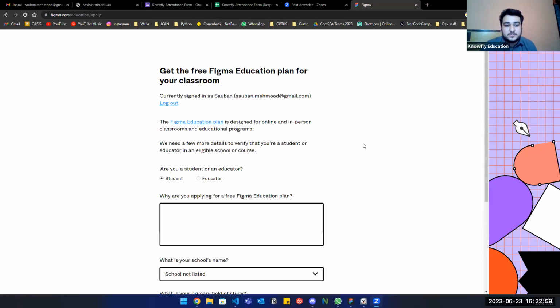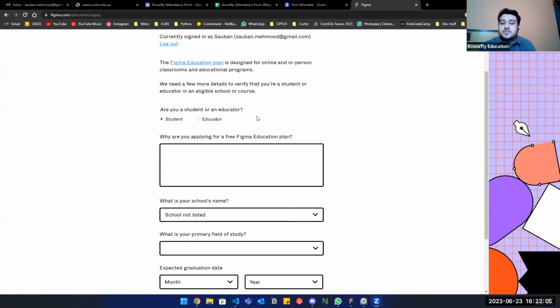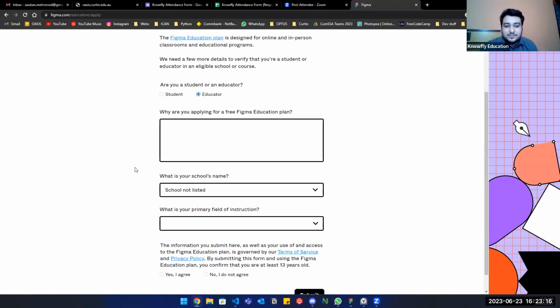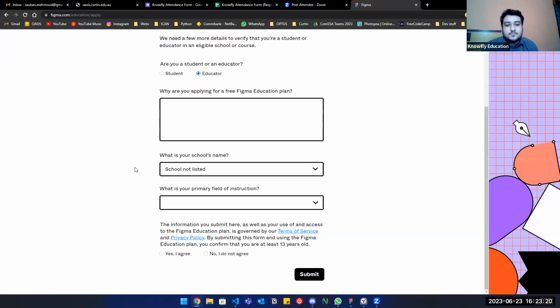So this is the kind of form that you will see. If you are applying as a student, there can be some limitations like what's your graduation date, and then they will stop your access and all that stuff. So always apply as an educator. Just click on educator and the graduation date just goes away.